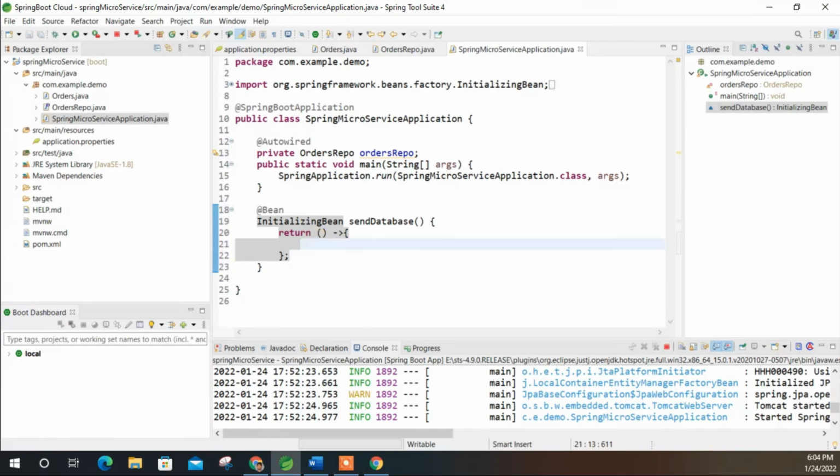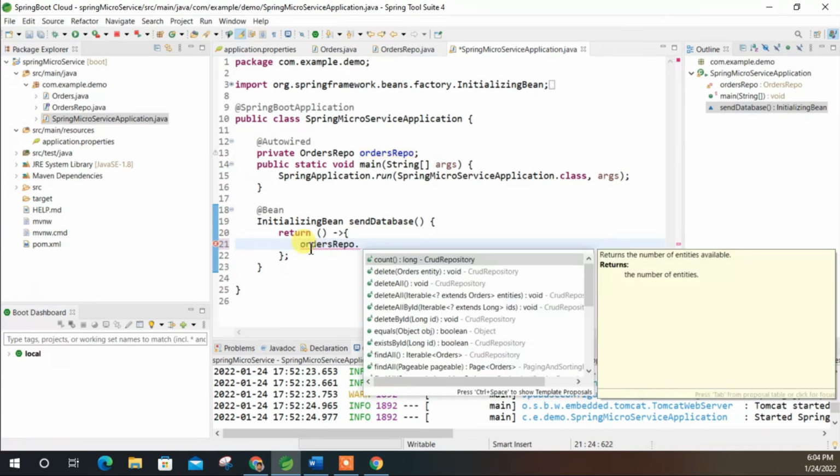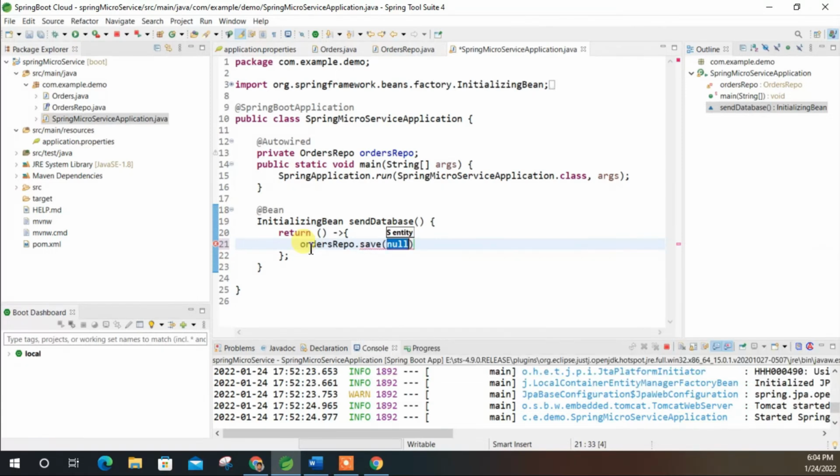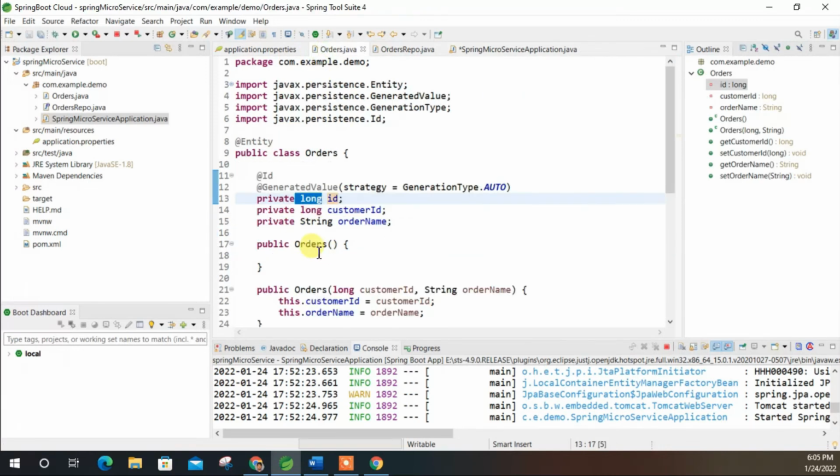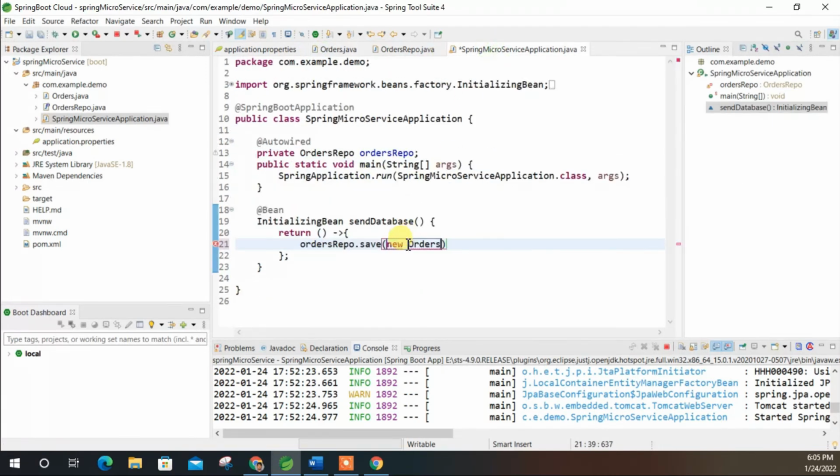We created a bean, and what we're going to do with this bean is we'll send some data using this bean. So orders repo. Using that object, what we're going to do is we're going to save a new entity orders. We had a method. Let me check. Yeah, it's orders. So what's my first order?